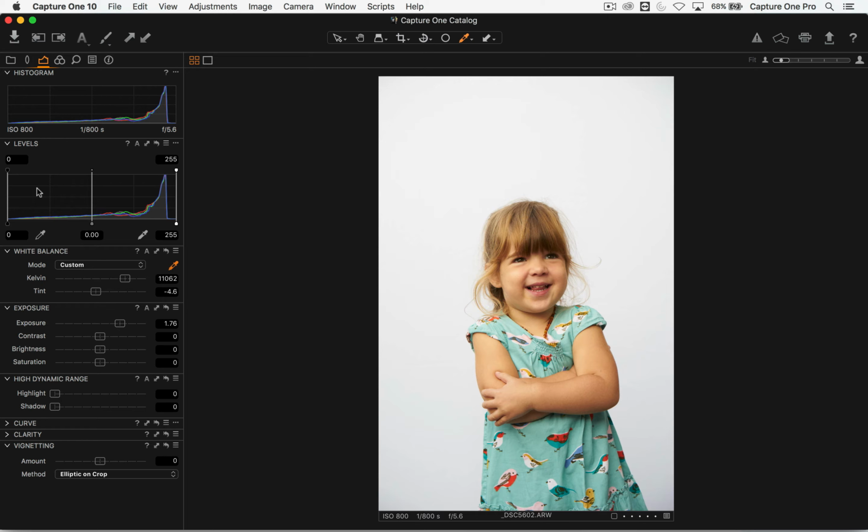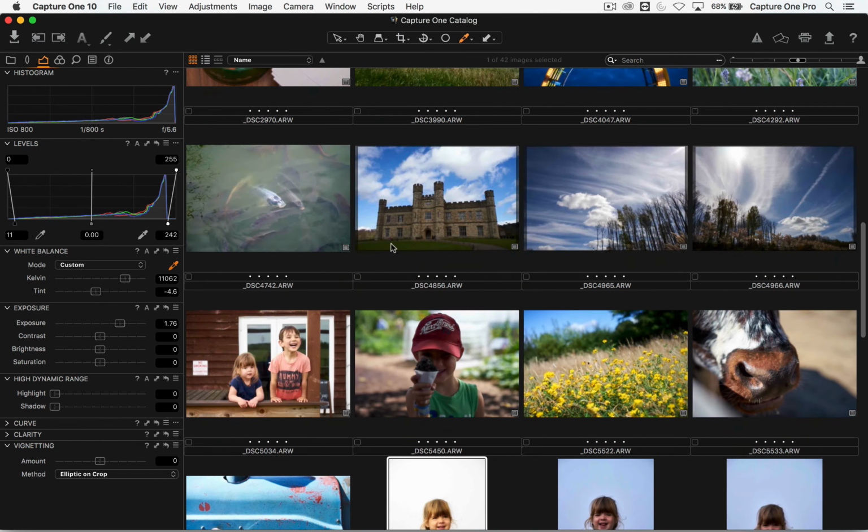If you're not overly keen or you don't want to understand what levels does, basically we can set our highlight and shadow points in the levels tool. If you don't want to really get into understanding what that is, I can simply say hit the A button for auto, and Capture One will do a pretty astounding job.